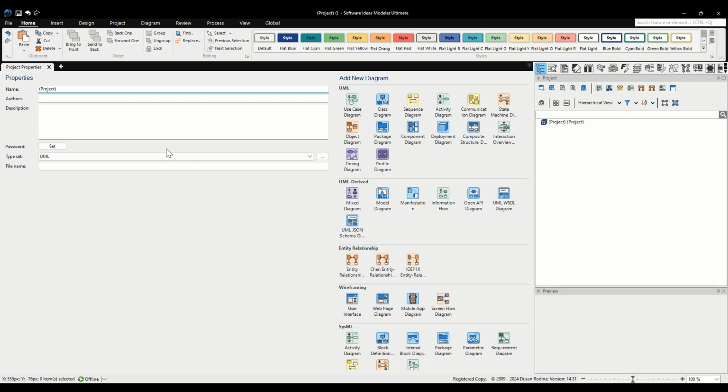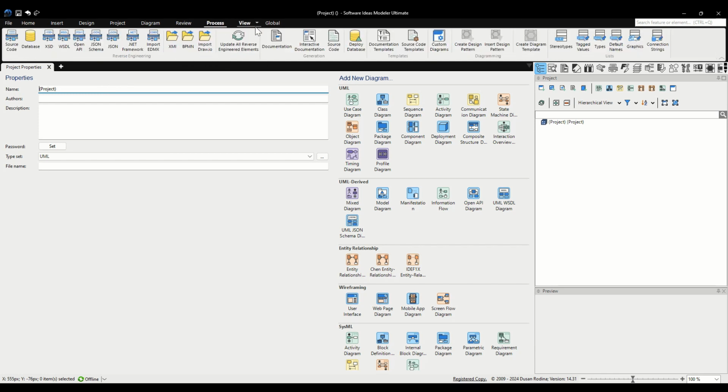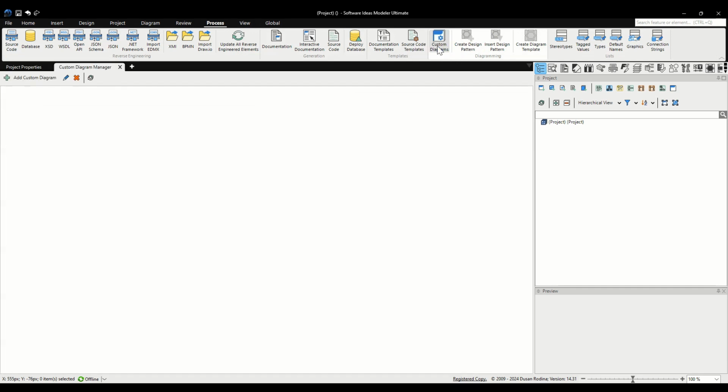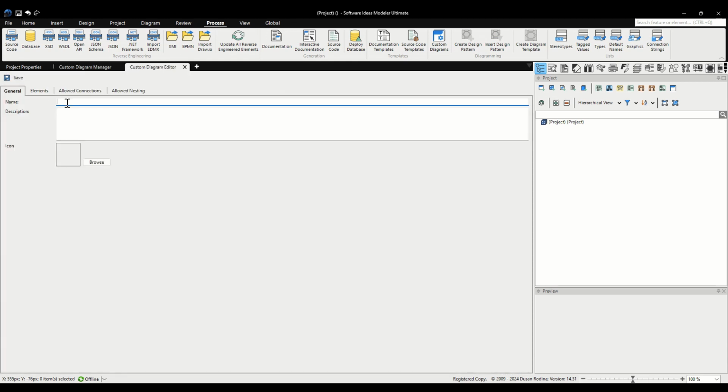Let's dive right in. First, navigate to the Custom Diagram Manager. You'll find it easily accessible through the ribbon. Simply click on the Process tab, head over to the Diagramming group, and select the Custom Diagrams button. Here, click on Add Custom Diagram. This action opens the Custom Diagram Editor, where the magic begins.